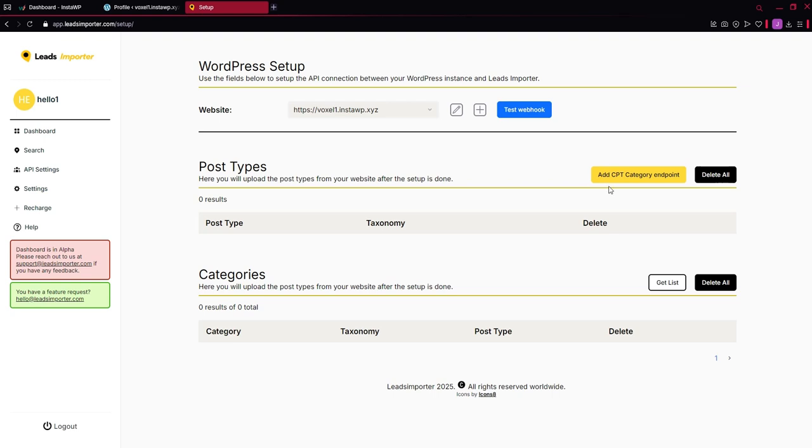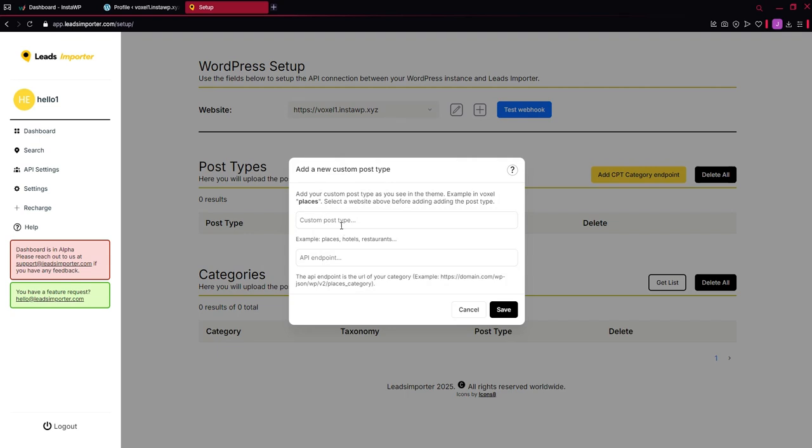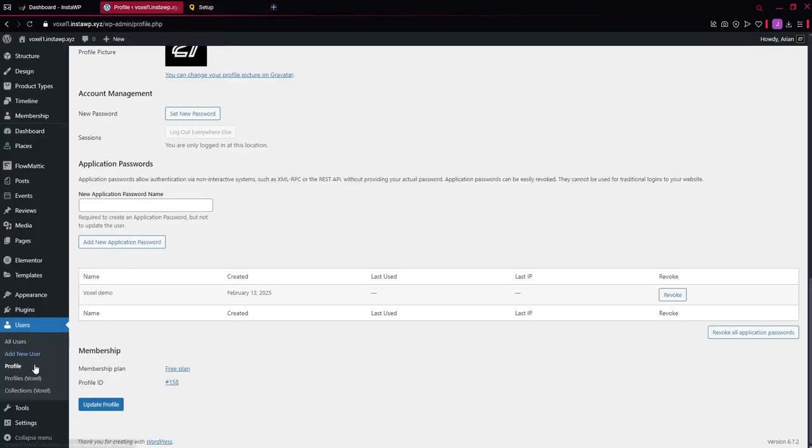We will import the post types. Well, we'll actually add the category endpoint here, and then we are going to import the categories. So here we're going to click on the yellow button, add CPT category endpoint, because we are using the custom post type places, so we're going to add places. And then here on this API endpoint, we are going to grab the one that we exposed in the tool.